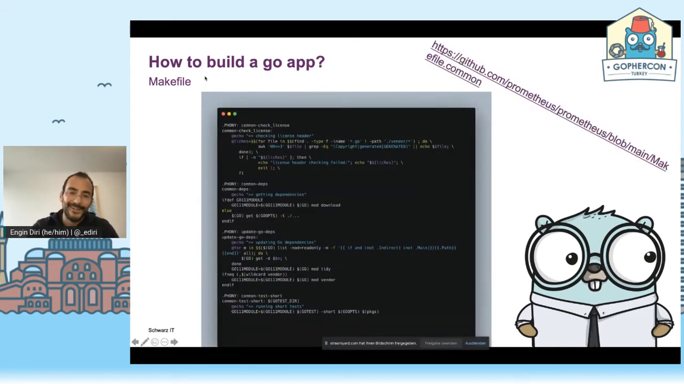But quickly we come into this situation. This is actually a real one. I put also the link there. That's the one from Prometheus, from their common Makefile example. And as you can see, it really grows up quite quickly.